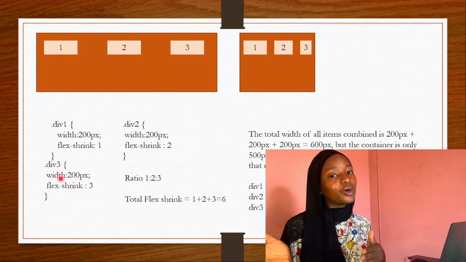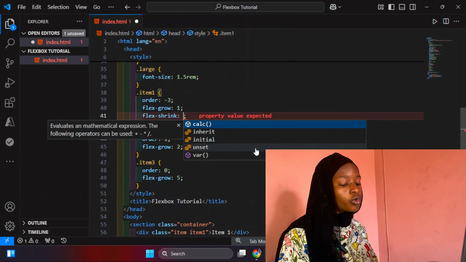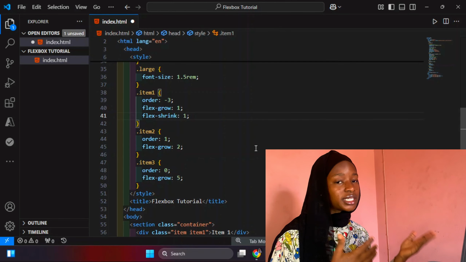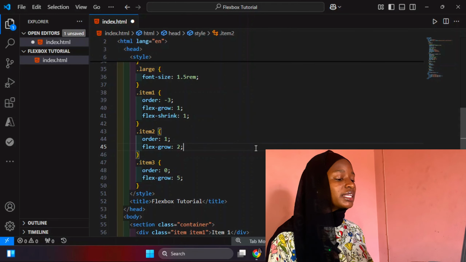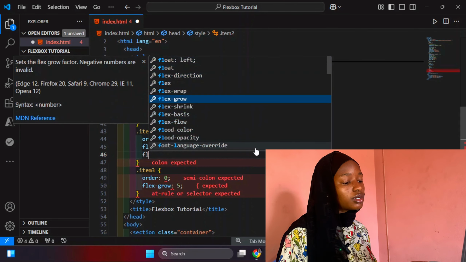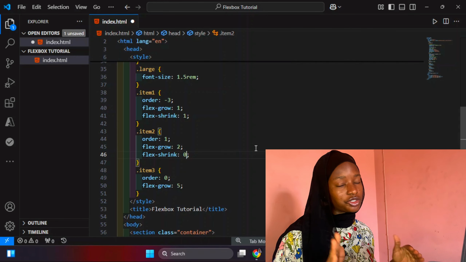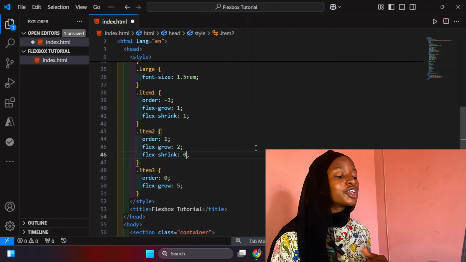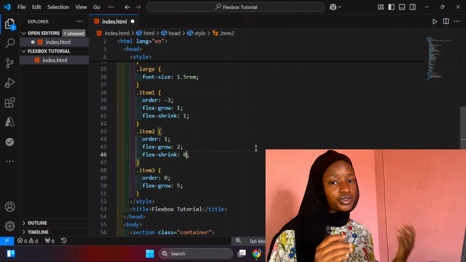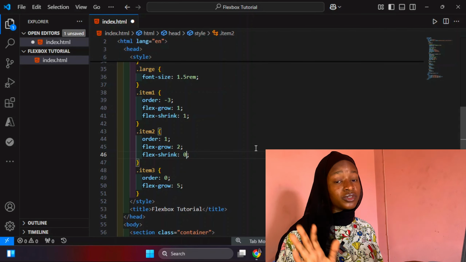So now let's check it out on our code. I should give this a flex shrink of 1. This means that the item can shrink when necessary. This is the default value for flex shrink. And then I should give item 2 a flex shrink of 0. This means the items should not shrink. I didn't say this before because I wanted us to be able to see it. So flex shrink with a value of 0 means the item should not shrink at all. So that's flex shrink of 0.